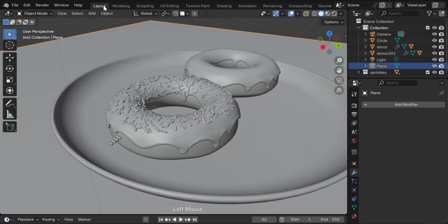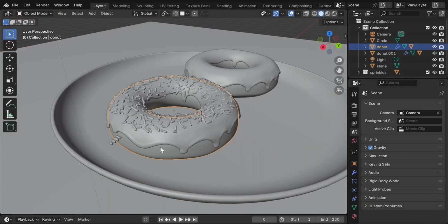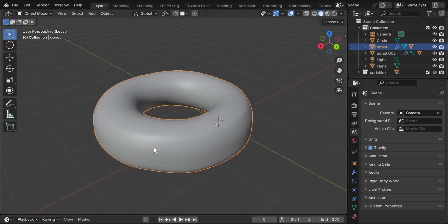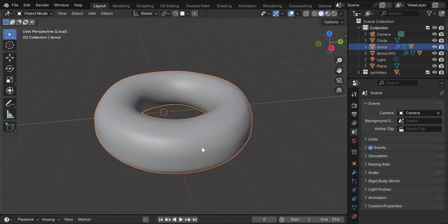Go back to the Layout tab and isolate the donut by pressing the / key. This local view helps us focus entirely on the donut surface without distractions from the rest of the scene. Switch to Material Preview so we can clearly evaluate changes as we paint.